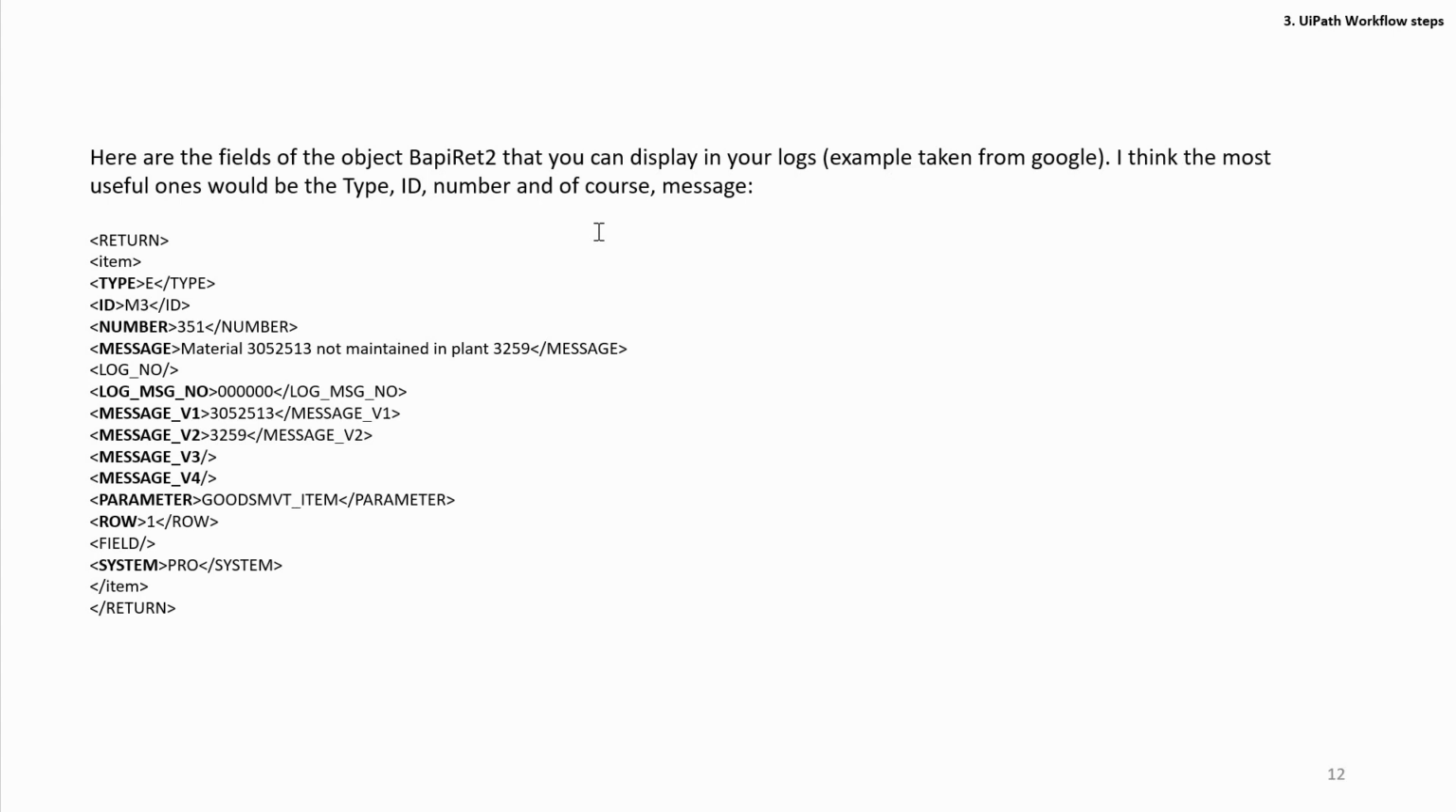Here is the structure of the BAPI ret2 objects. So you have a type, an ID, and a number, which could help you understand what kind of error or what kind of message it is. But the most important field, I think, is the message label, where you get the actual message returned by SAP through the BAPI.